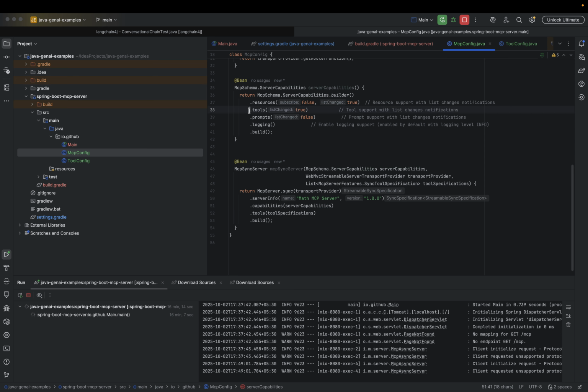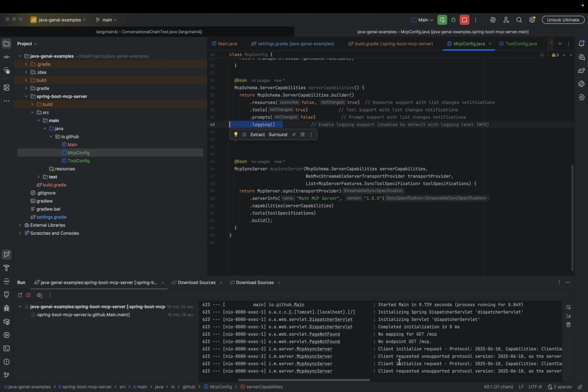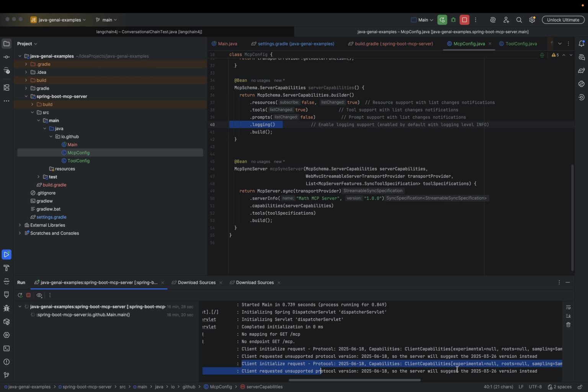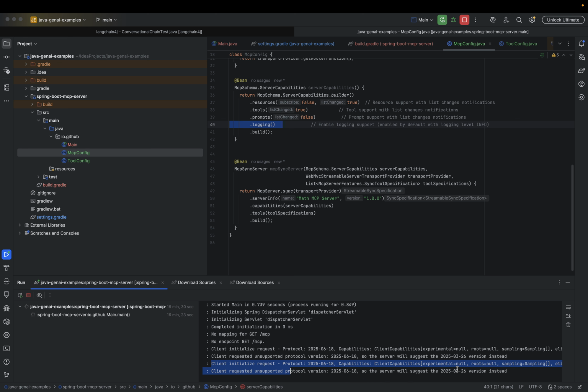So as you can see, I want tools to be enabled, and I'm keeping resources and prompts false, since I don't want them, and also adding logging so I can see the calls that we are performing using Postman, or even if you have connected it with an LLM, you can see which tools are being called. And then we need the tools specification, that is something we need to pass, like the list of tools that you are going to implement.